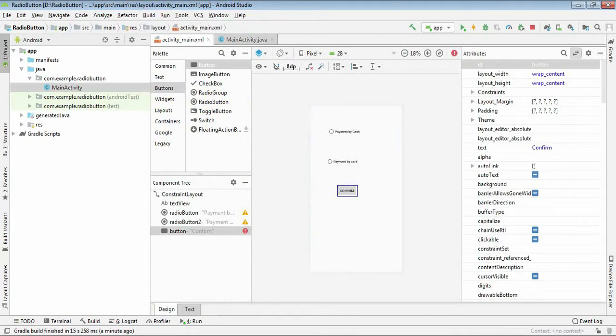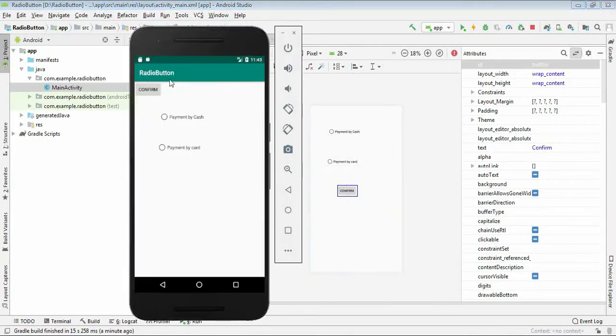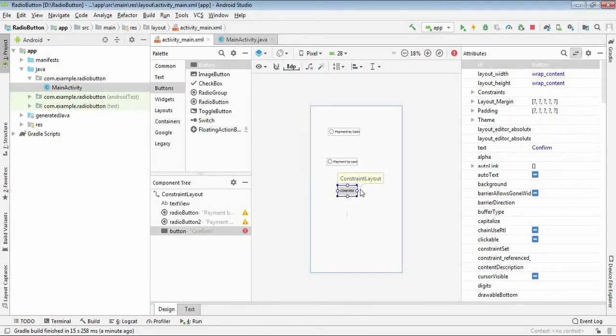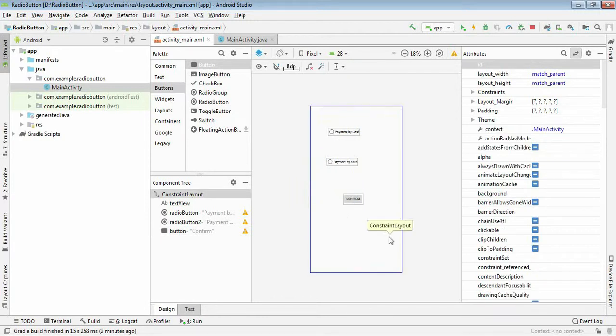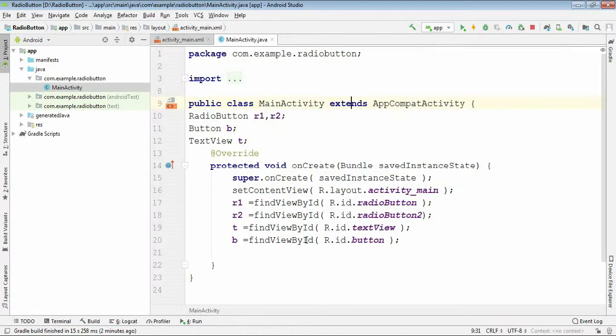Just see the effect of not linking this confirm button with the layout. It jumps to this 0, 0 position, the topmost left corner. And if you don't want this to happen, you have to connect all its sides with the constraint layout, so that it remains on the position chosen by you, right?